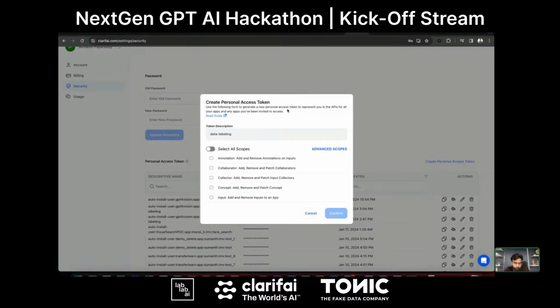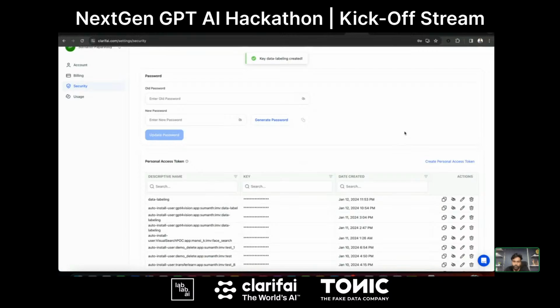As I just mentioned, there are a lot of things that you can do with the platform, like annotate the data, do some model predictions, and more. As Sanwal has shown you, you can select the scopes, like what's the need, why you're creating the token. I'm selecting all the scopes and confirming it.